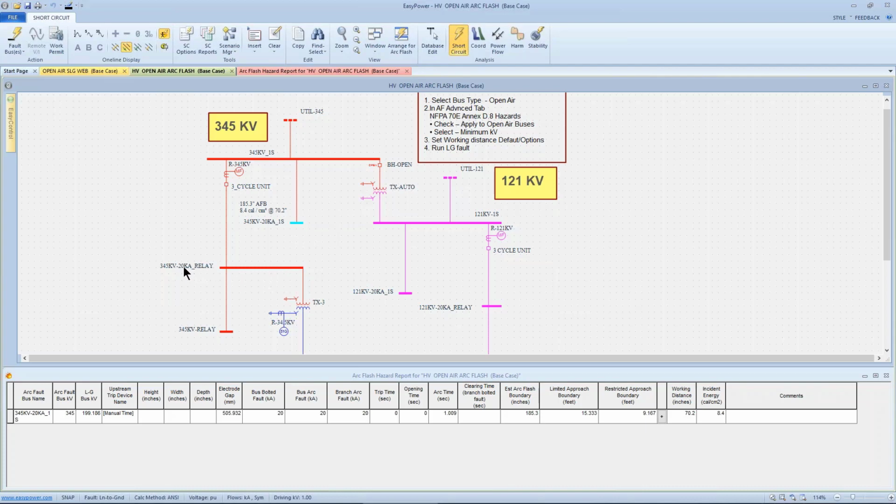Now, on the other hand, if I have a relay that's set up to trip and then operate a 3-cycle high voltage breaker, my calculations would look something like this. If I fault this bus, we can see that the trip time on the relay is just over 1/4 of a second. The opening time on the breaker is 50 milliseconds. So now we have a maximum arcing time of 316 milliseconds, and we get an incident energy for the single line to ground on 345 kilovolts of 1.3 calories per square centimeter.